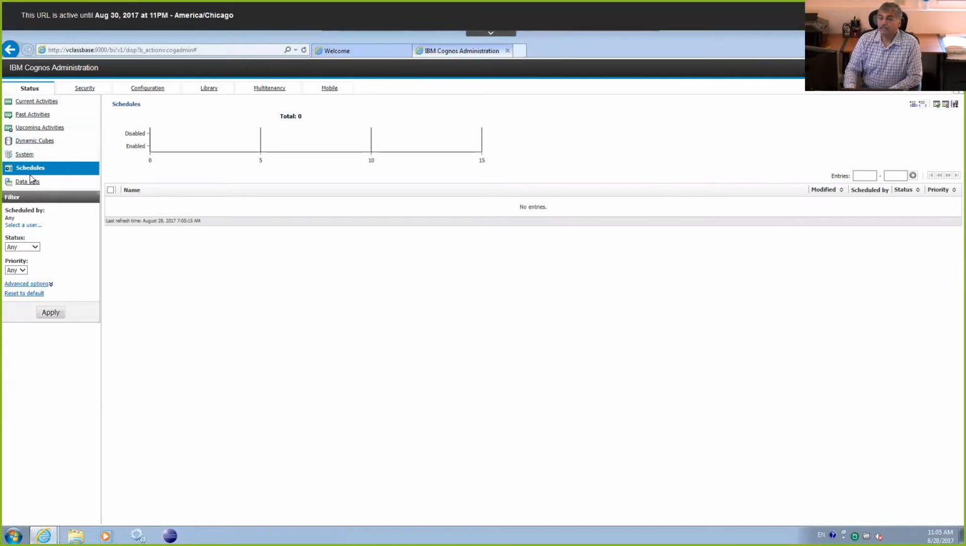Click on data sets. And on the left side for schedules, in the filter pane, I'm able to filter by a particular user or a status, enable, disable, or priority, and an advanced option very similar to the background or current activities. I can do the filtering.